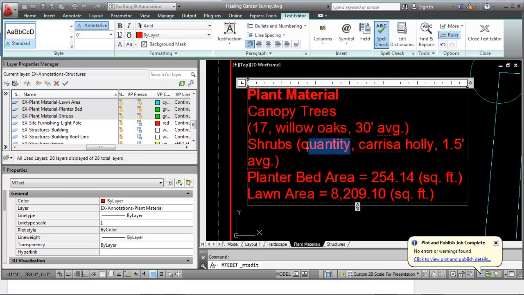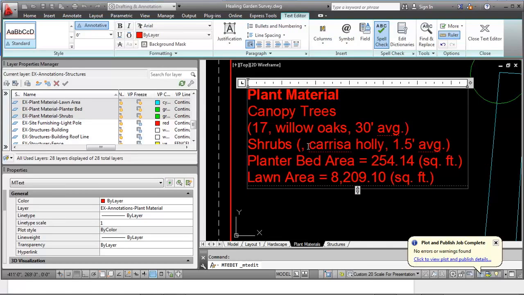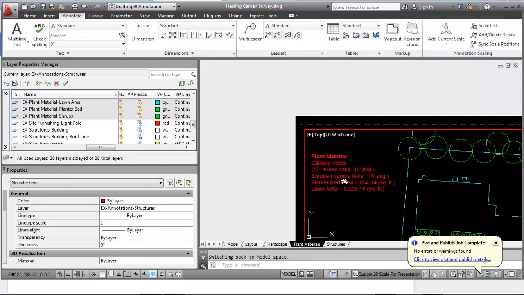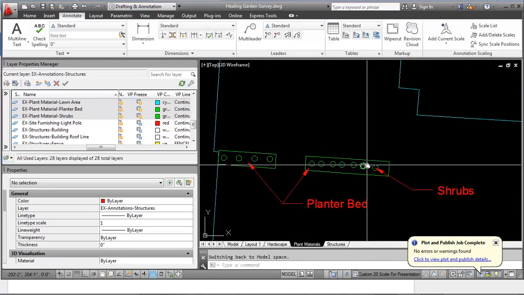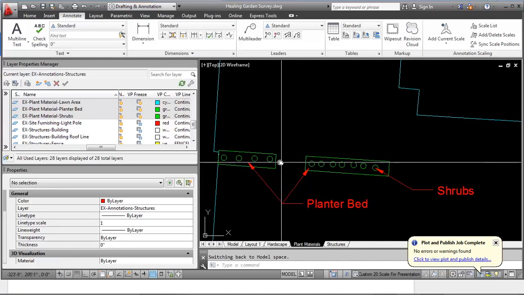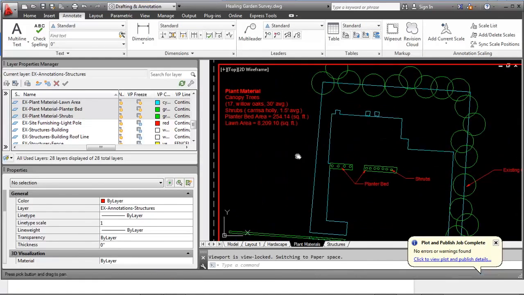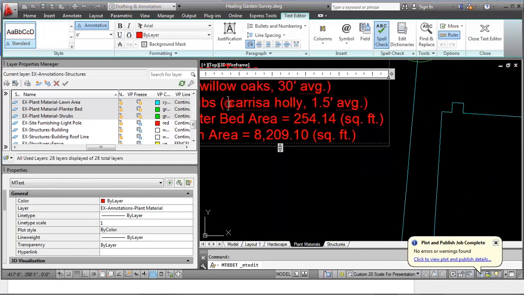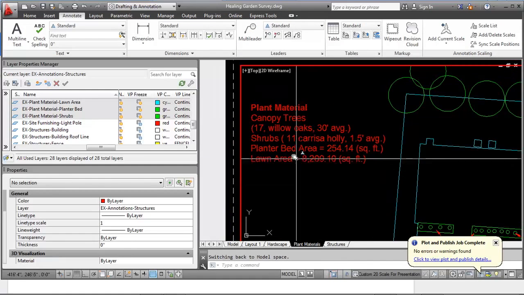Get rid of the quantity portion. It's Carissa Holly. We didn't get the quantity. We will there in a second though. So let's actually count those shrubs. It's easy. 1, 2, 3, 4, 5, 6, 7, 8, 9, 10, 11. So there's 11 shrubs here. So we'll do the 11 Carissa Holly, 1.5 feet on average.